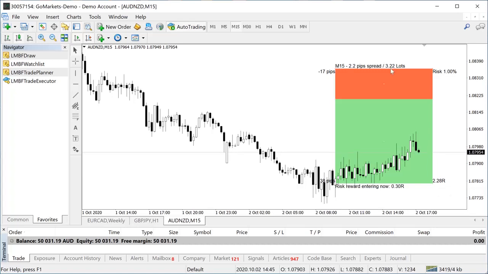It suggests a lot size of 3.2422 lots. This is changing a little bit as the spread changes, and this is risking 1%. Now if you want to risk more than 1%, you can just click on this and it rotates through 0.5% increments up to a maximum of 5%, and will adjust the lot size accordingly. So if I just click on this, 1.5, 2, 2.5, 3, 3.5, 4, 4.5 and 5%, where we're using just over 16 lots for this trade. Click on it again, it goes back to 1%.